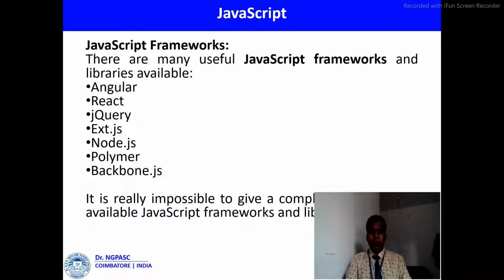It is also one of the libraries present in JavaScript. And last one is Backbone. Backbone is one of the libraries which is used for the execution of your program on both the server side and client side. But we can't use all the libraries and frameworks on both the server side and client side.